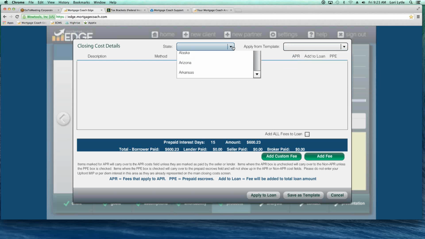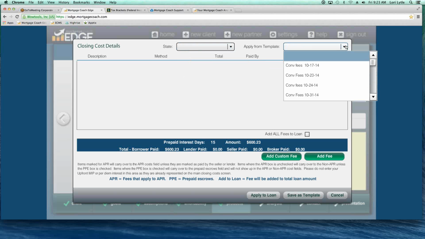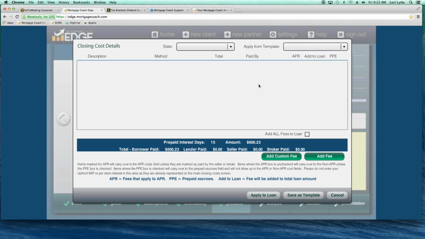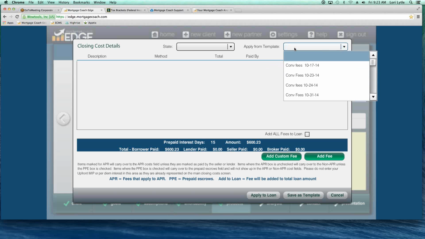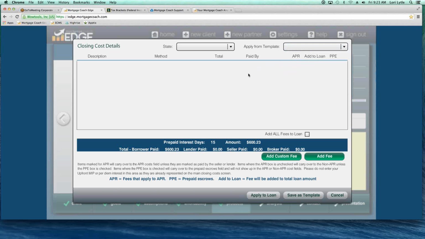So first off, identify what state you're in, and then pull your fee template based on conventional FHA. In this case, we're doing an FHA product. Just select an FHA product from your drop-down. What I'm going to do is build a fee template from scratch, and when we get to the conventional product, we'll actually then pull down that same fee template and show you how you can modify those.